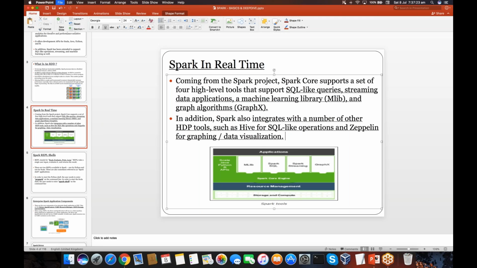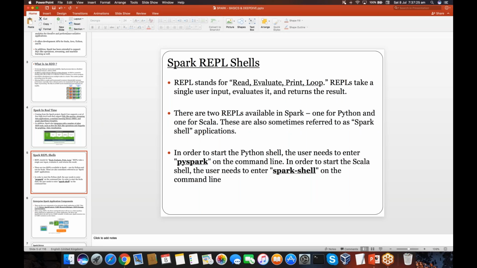Perfect, that's done. Now, Spark REPL shells. REPL means read, evaluate, print, loop. Okay, I'll give you some documents.